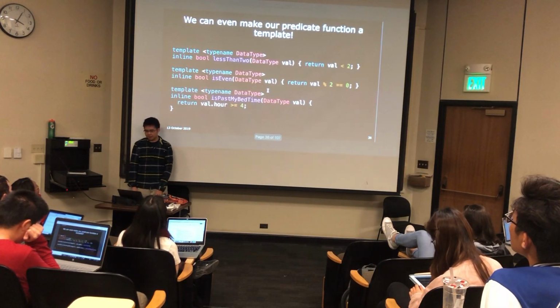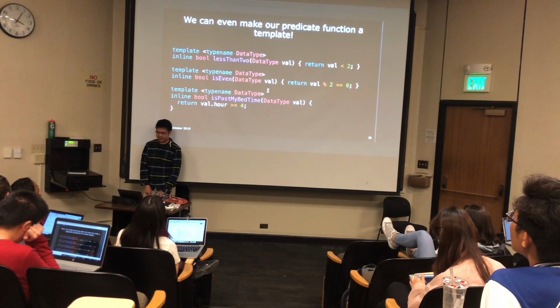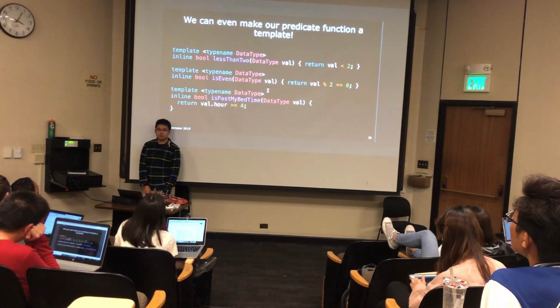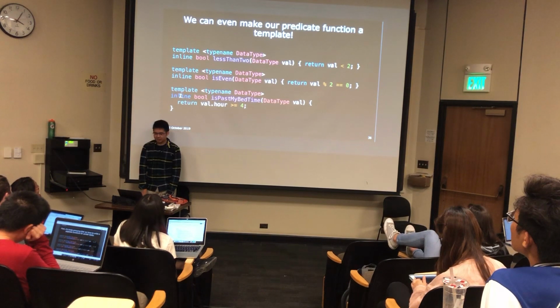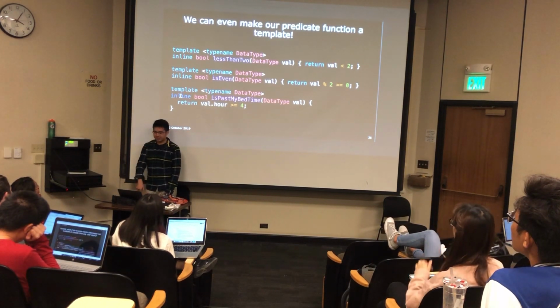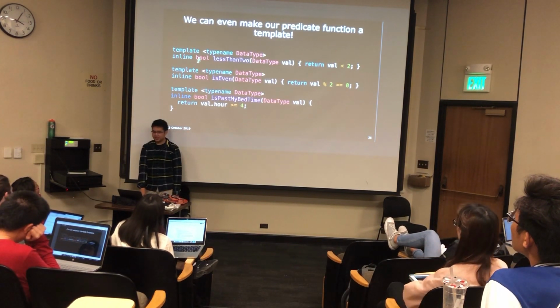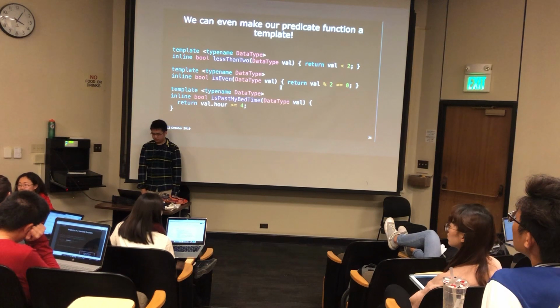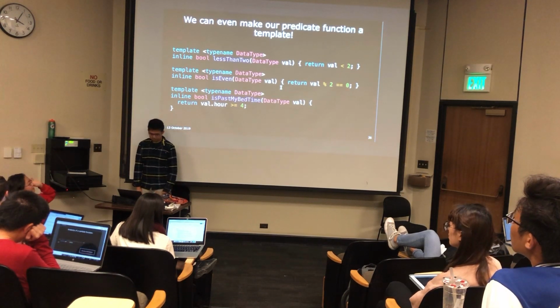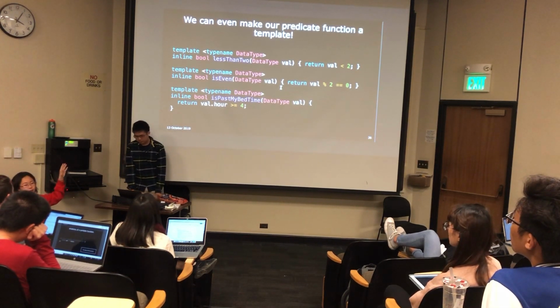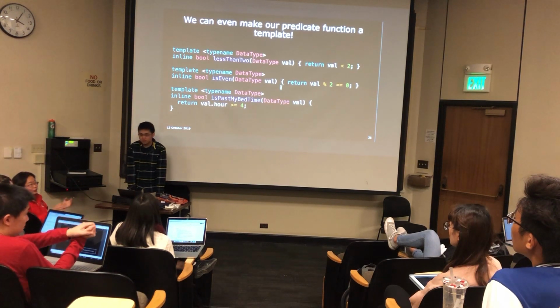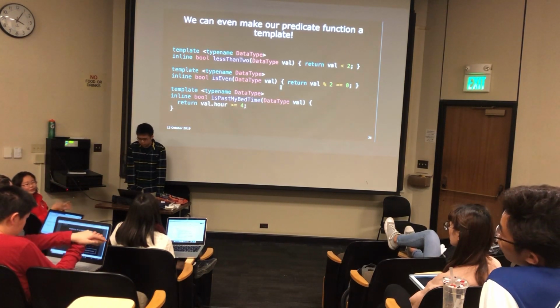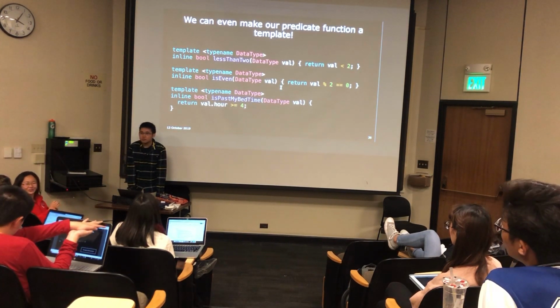And then we can make a lot of different predicates. These are all predicate functions. Don't worry about this inline; it's not super important. But we can write a bunch of predicates. The only requirement is it has to return a boolean, and it has to take in some number of arguments. Going back to Andrew's question, notice that we can make our predicate function a template function itself. So we're using template functions as a parameter in other template functions, which is really cool.